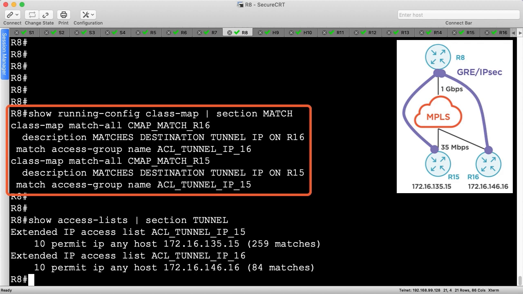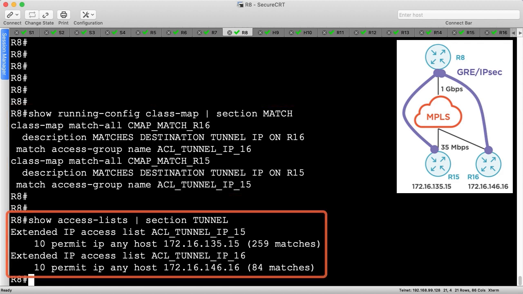These two class maps match R15 and R16, and all WAN traffic destined to those sites will match the proper class map. Looking at the ACLs, they simply permit all IP traffic towards those tunnel endpoints. You can also see matches under the ACL, indicating that the policy is already applied and probably functioning correctly.